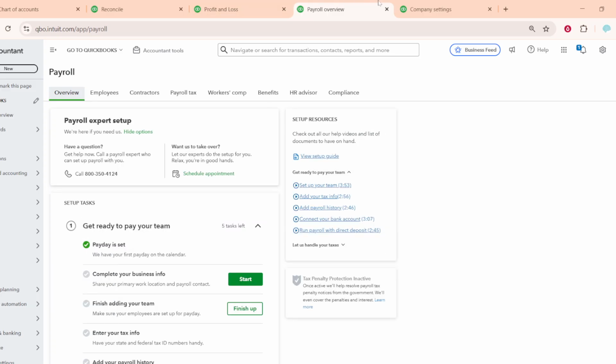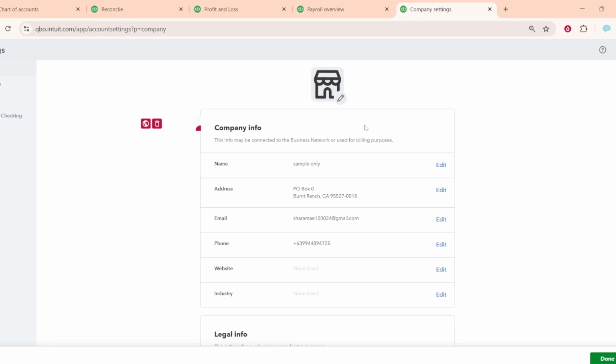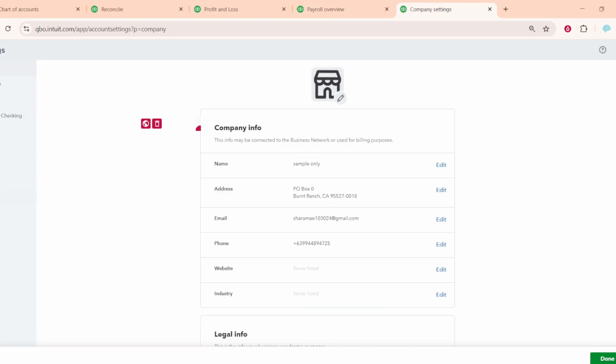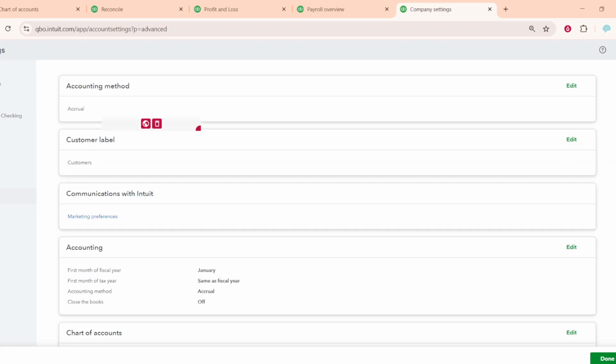With clean books, deliver CFO-ready reports, budgeting, forecasting, cash flow planning, KPI analysis, and strategic advisory. Clean books build trust and lead to better decisions.